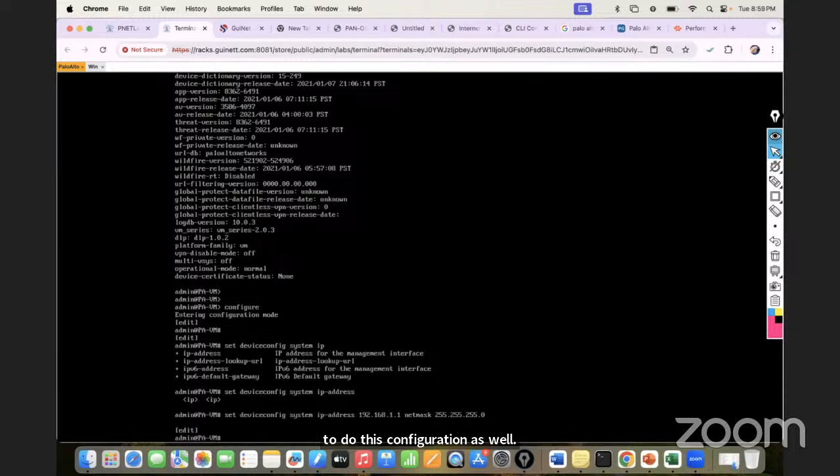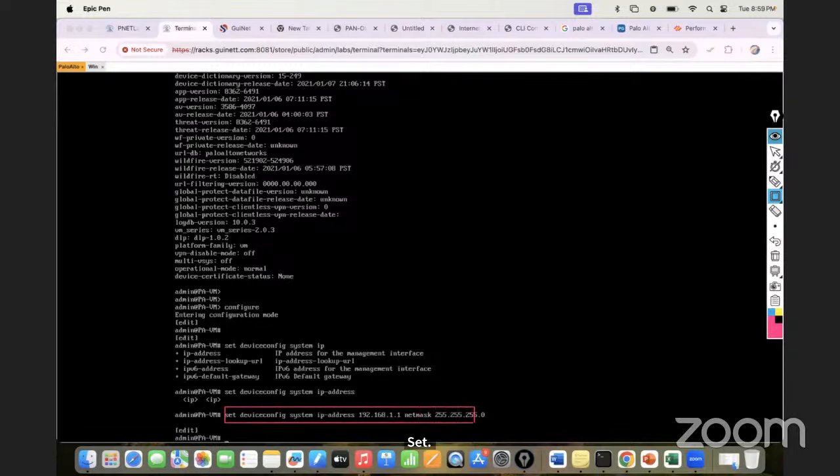So the command is set device config system IP address. We don't have to define the default gateway for the time being. We'll see at a later stage how the default gateway is going to be required, because we are going to stay in the same broadcast domain. So this is fine for the time being.